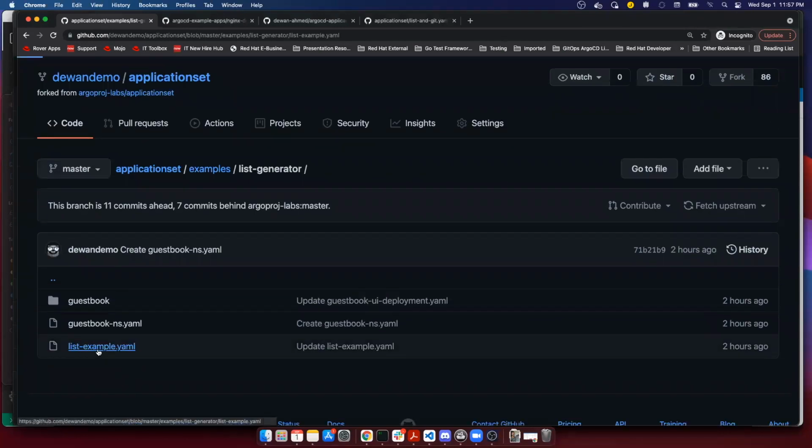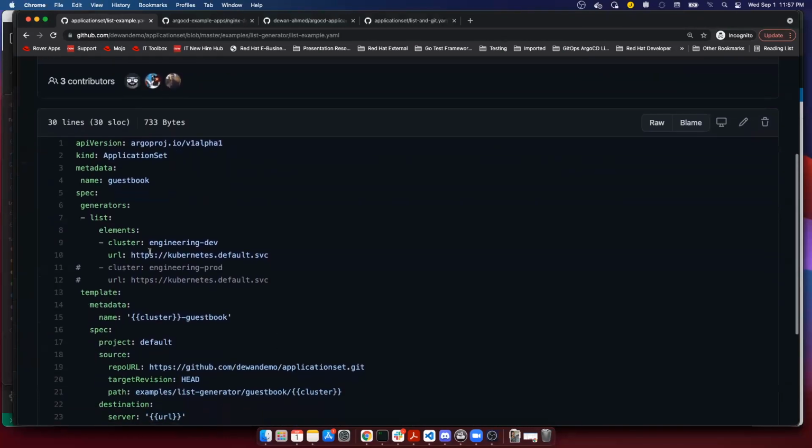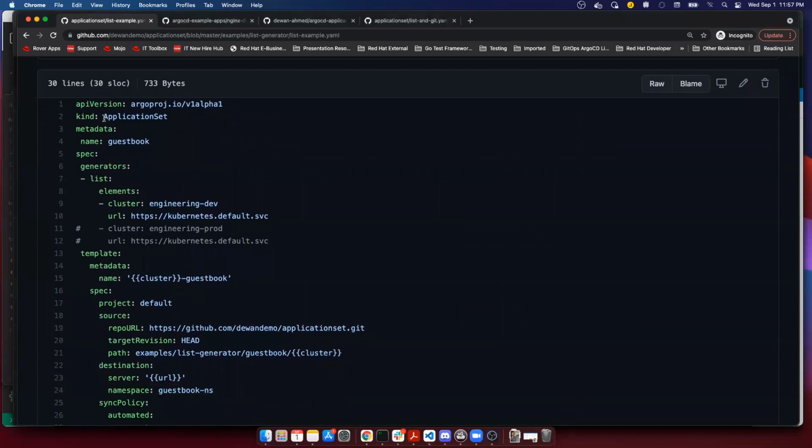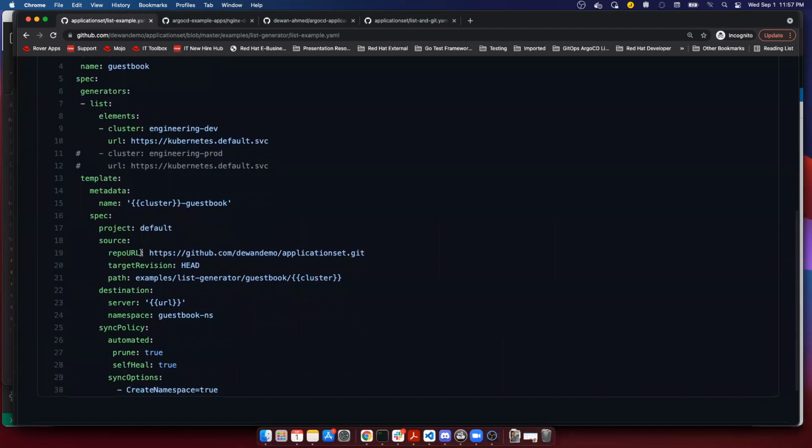Now, in the list example, we have a custom resource with kind ApplicationSet, and we're trying to deploy this particular ArgoCD application into two clusters, engineering dev and engineering prod. I'll be commenting out this engineering prod resource pretty soon.